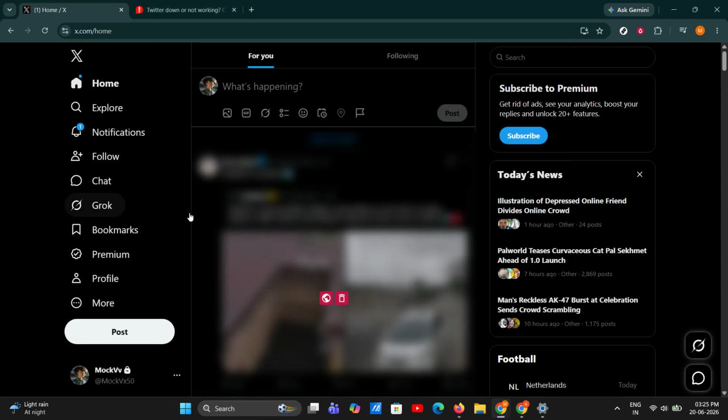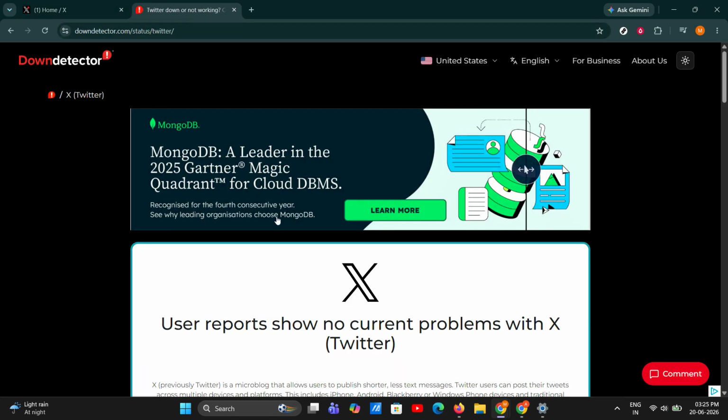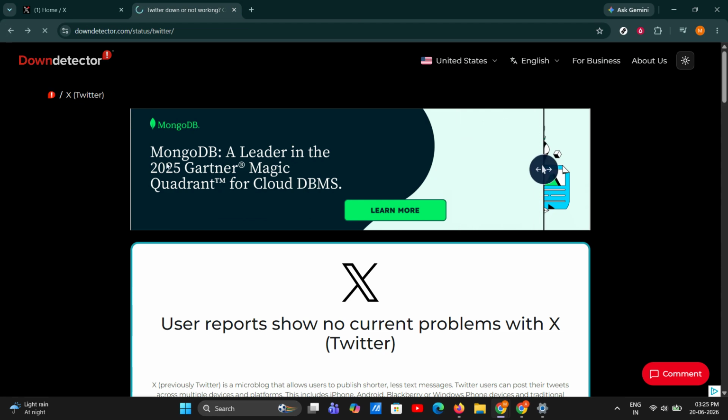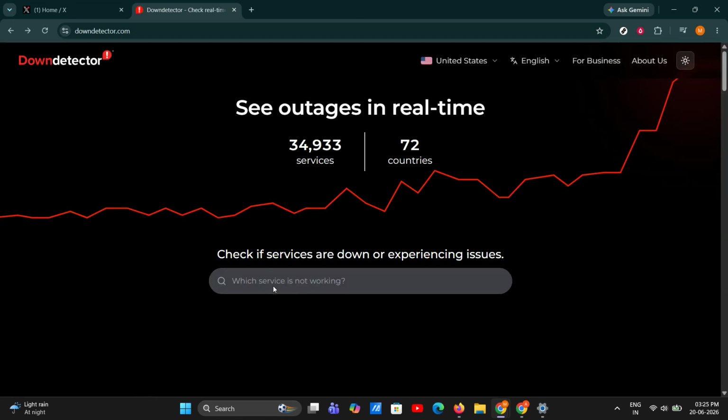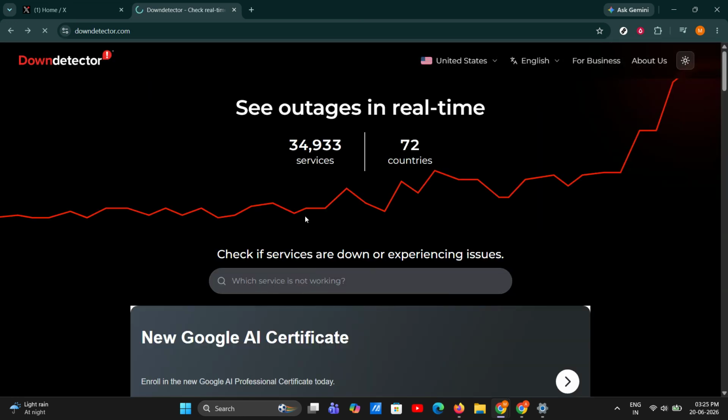If nothing has worked so far, the issue may not be on your device at all. Sometimes X has regional outages, backend problems, or account limits that trigger this message for many users at once. In that case, check a service like Down Detector and search for X outages to see whether other people are reporting the same issue. If there's a spike in reports, then the best move may be to wait a little while and try again later once the platform is stable.